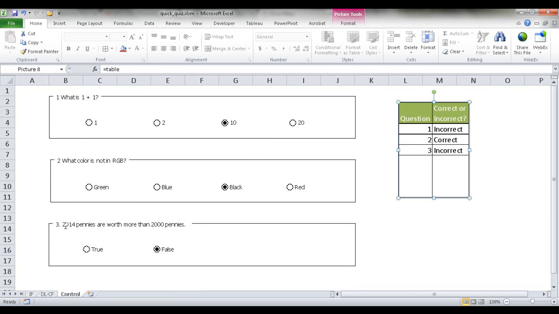So the answer here is that 2014 pennies are worth more than 2,000 pennies. Even though we're in the year 2014, basically this is the value of pennies. Of course, 2014 pennies is 14 more pennies than 2,000 pennies. That's why it's true. So that is the answer to that particular question. So there you have it.